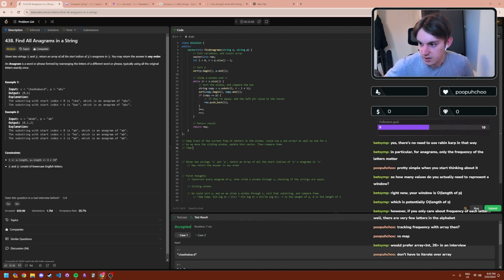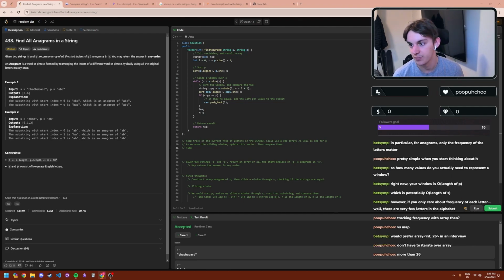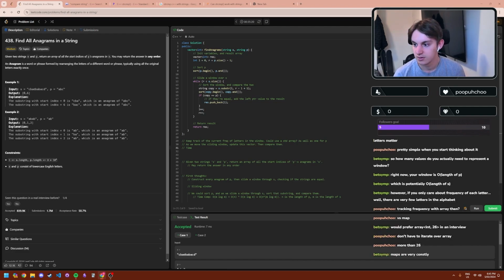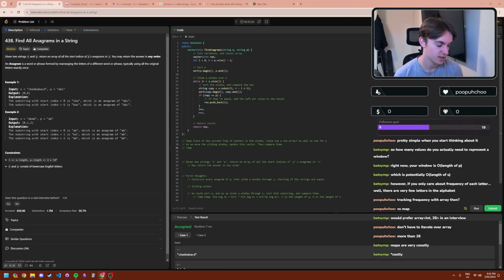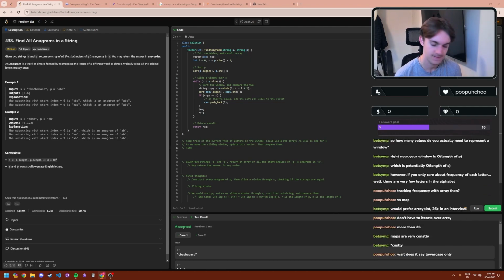Yeah, you don't have to iterate. Oh, we've got conflicting advice. Would prefer an array of 26 in an interview. You don't have to iterate over the array. Yeah, that's very costly. What's the trade-off? Yeah, it says there's only 26.